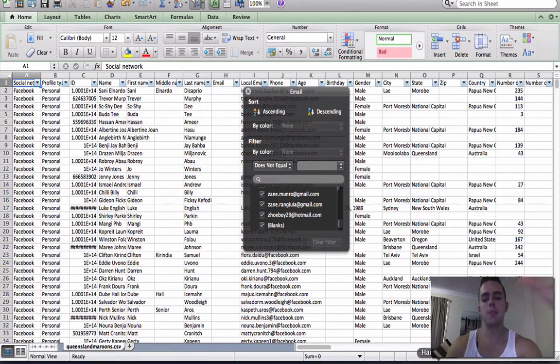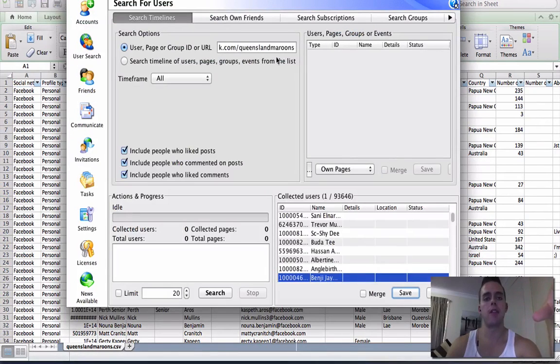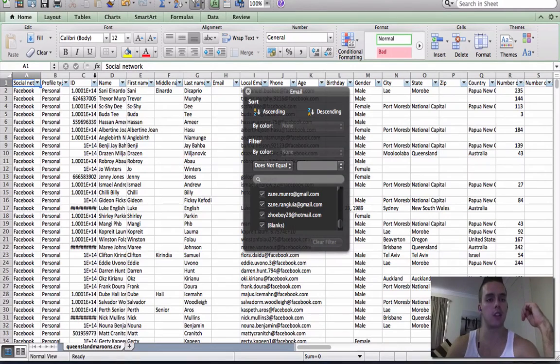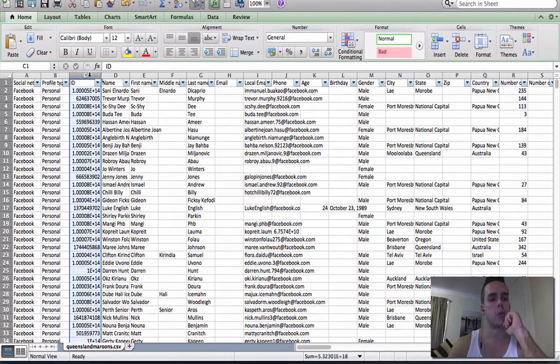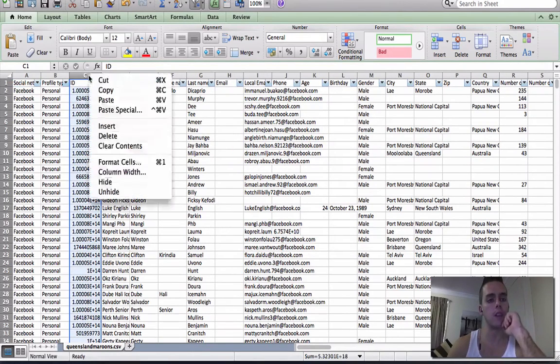And remember, these people here are people that have liked the Queensland Maroons page, but they're only the people that are active. So people that have liked posts, have commented on posts, and who have liked comments. So these are the really targeted people that we want to go after here. And what we want to extract from here is their profile IDs. So we're going to select the ID tab. We're going to copy it.